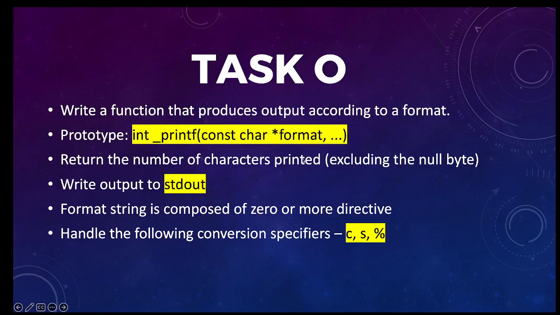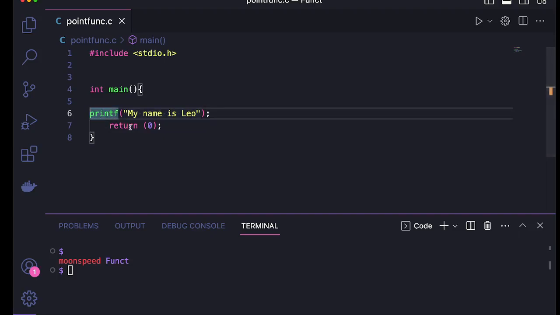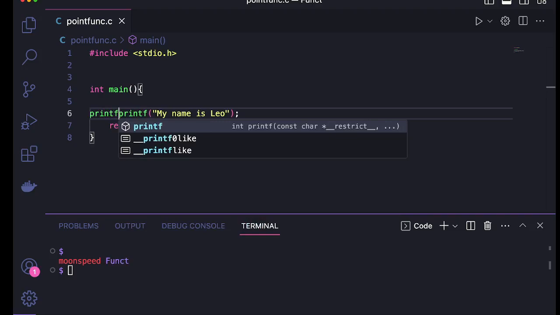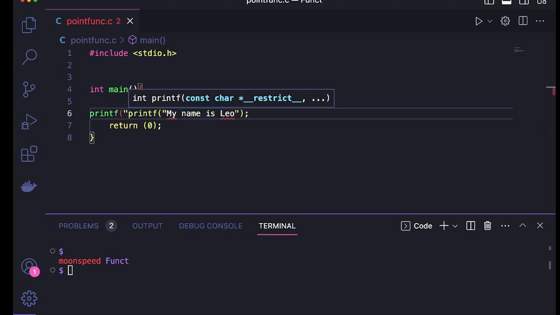Awesome. So your printf function is supposed to be able to return the number of characters printed. Let's see how the printf of the standard library is able to do that. Here I printed "my name is Leo" and it gave me the output. Now watch something. Instead of just printing this, we are going to print this printf. So I'm going to use the format specifier %d. And then I'm going to print this printf.